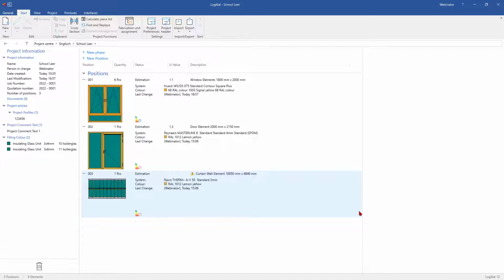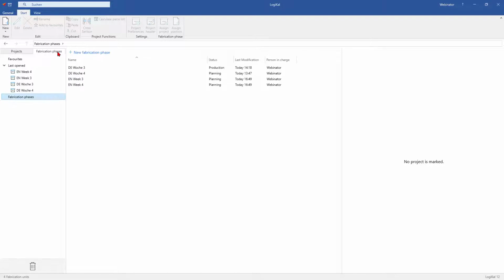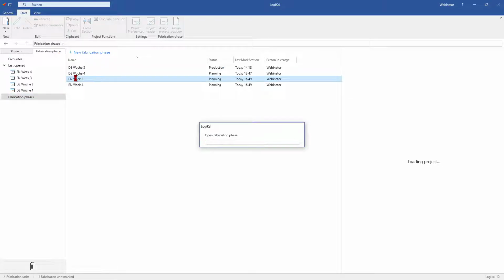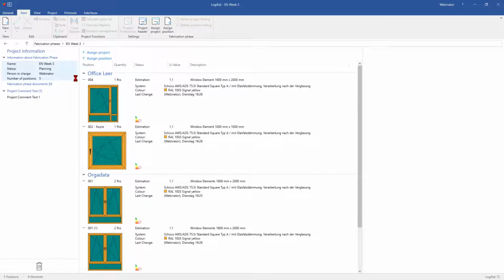Every time something changes. We now change the point of view to the production manager. Therefore, I go into the project center and change to the fabrication phases. We take this one as an example. When the production documents are printed or digitally transferred to the MES, for example, the production manager can adjust the status accordingly here.